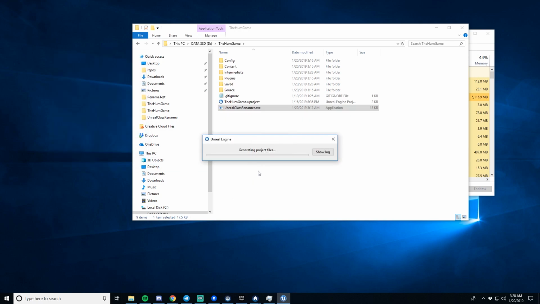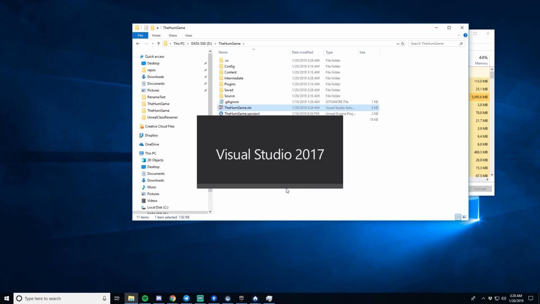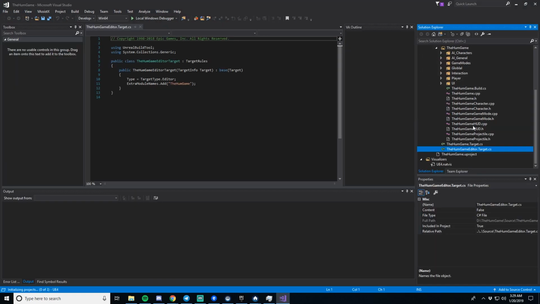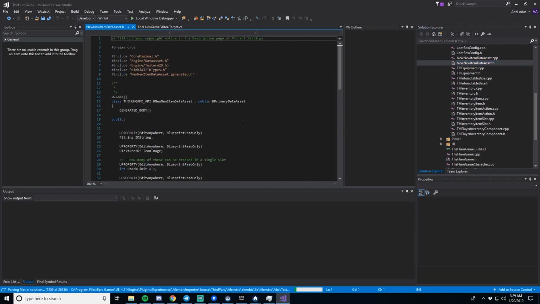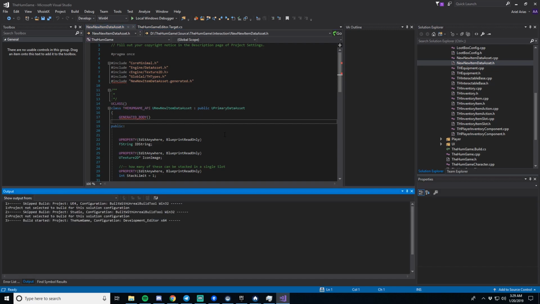It will do everything again, of course. It will regenerate everything. Of course, the class was renamed again. This time it's new item, right? And everything was renamed again. If I compile, of course, it compiles again.